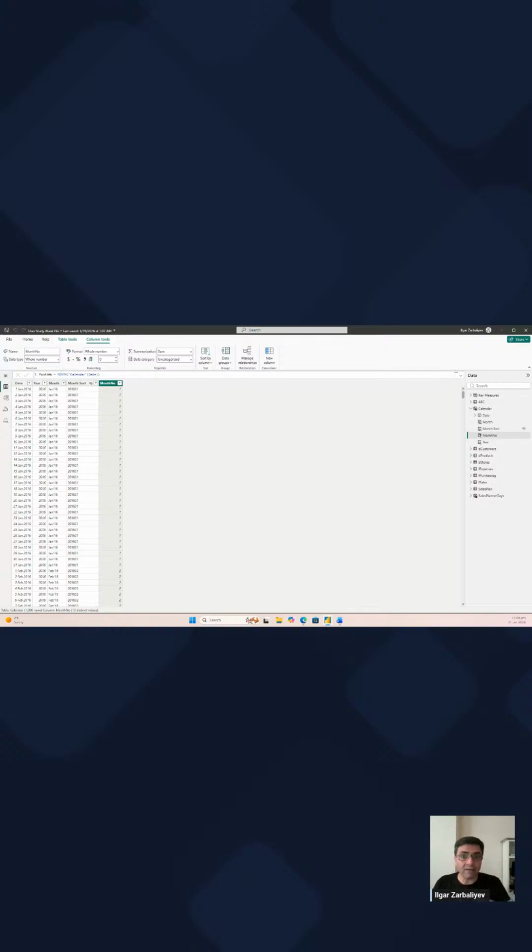And here, just to make the visualization clearer, we set the axis type to categorical and sort the values in ascending order by month number. It will allow us to see sales distributed across months.